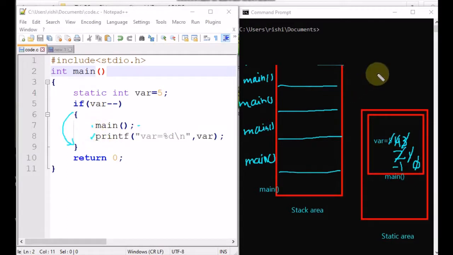So what will be printed in here? We are going to print the value of variable. Variable is not defined in here, and that's why we will go and check inside the static area. This memory is allocated for the main function, and that's why we will access this variable and print the value of var, that is -1. Okay, we have printed this, we come out of this condition and we will return now.